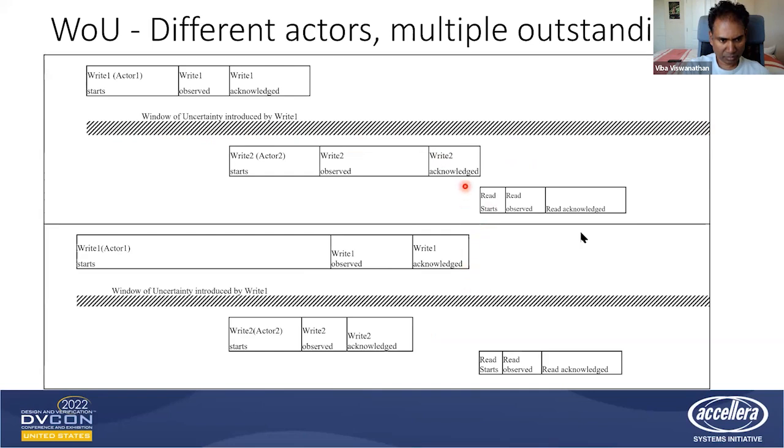We cannot distinguish the top picture from the bottom picture by just observing the boundaries of the design. So we allow the window of uncertainty to be longer in this particular case when the two writes are from different actors and they are simultaneously outstanding. Having covered this case, in the next slide, we will show that there is one special case which allows us to precisely predict the end of uncertainty for writes from different actors under certain circumstances.